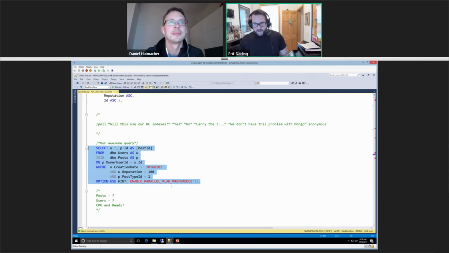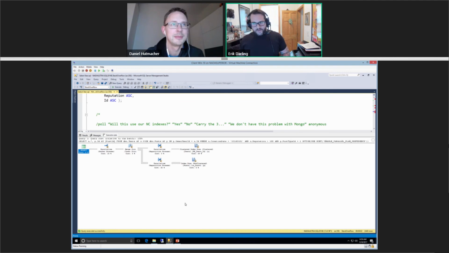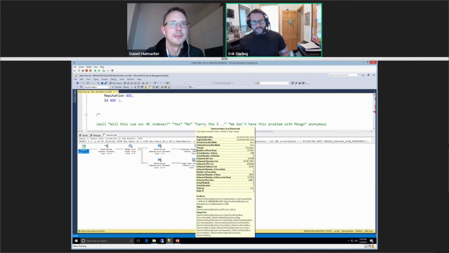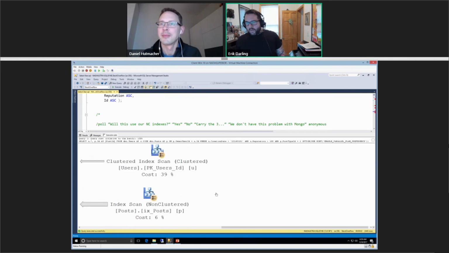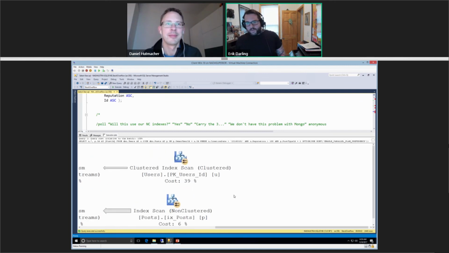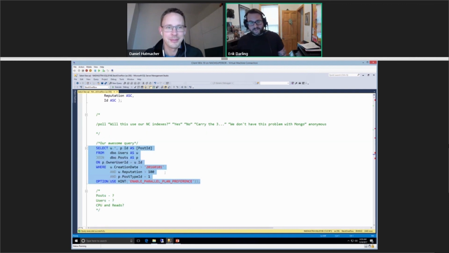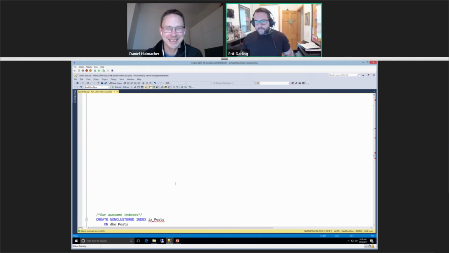What's going on in there, right? What's going on there? Did we use our index? I don't think we used our index. We scanned the clustered index on the post table. We have failed miserably as data developers, as database administrators, to get SQL Server to choose our lovingly crafted index. It has not used it. We have scanned the clustered index like a loser.